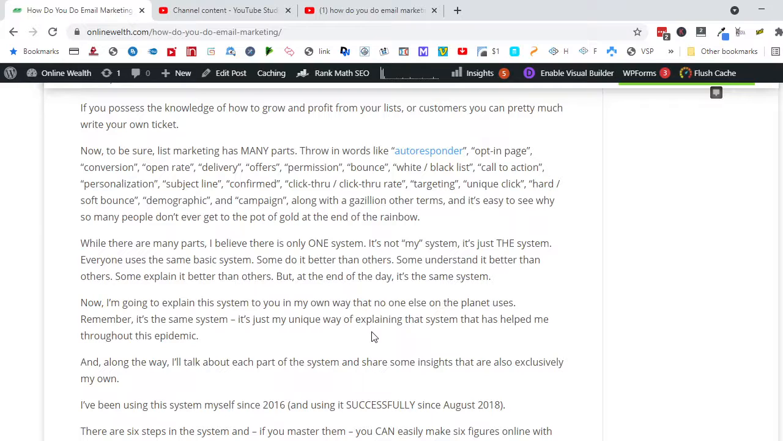While there are many parts, I believe this is the only system. It is not my system. Let me just say that once, just instill that. This is not my system. This is just the system. There's only one basic system. Some do it better than others, and some understand it better than others. Some explain it better than others, but at the end of the day, it's just one system.